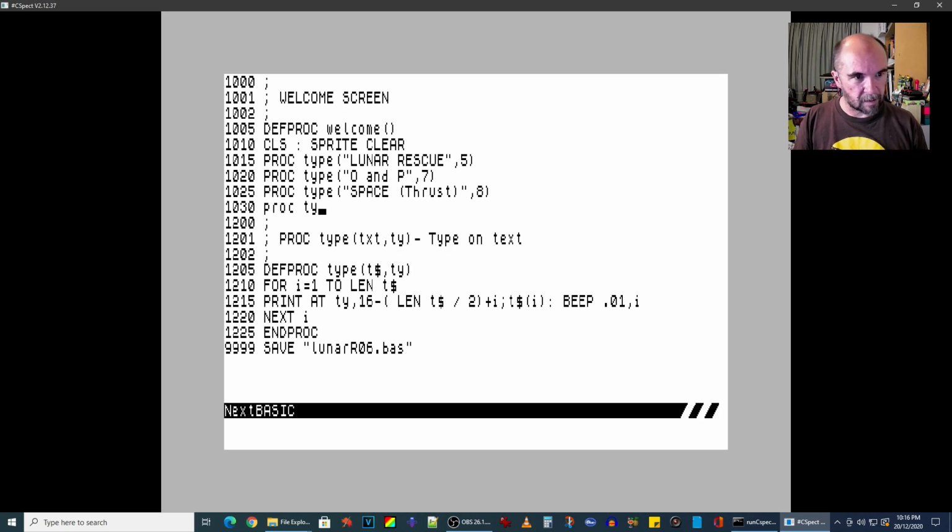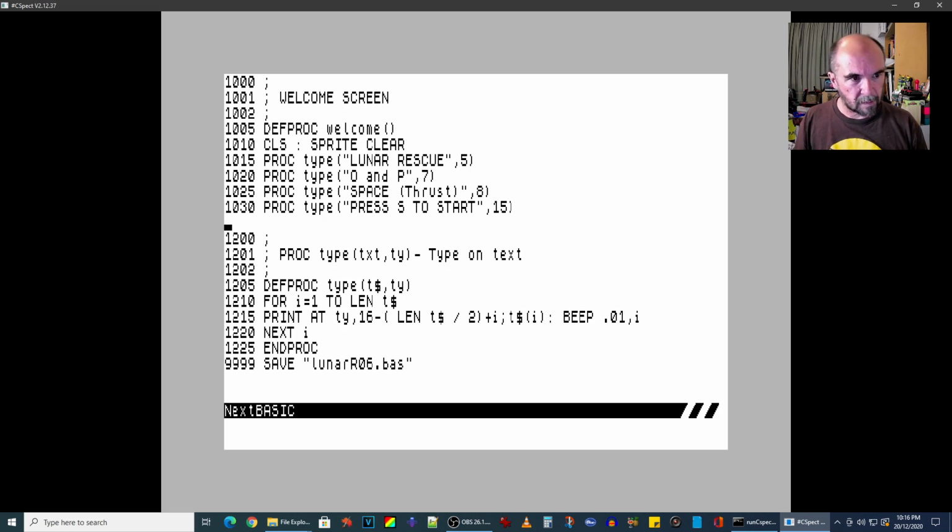Okay, so let's go type. And press S to start, comma 15. And then we're gonna have a little loop there that's gonna just wait for the player to press the S key.